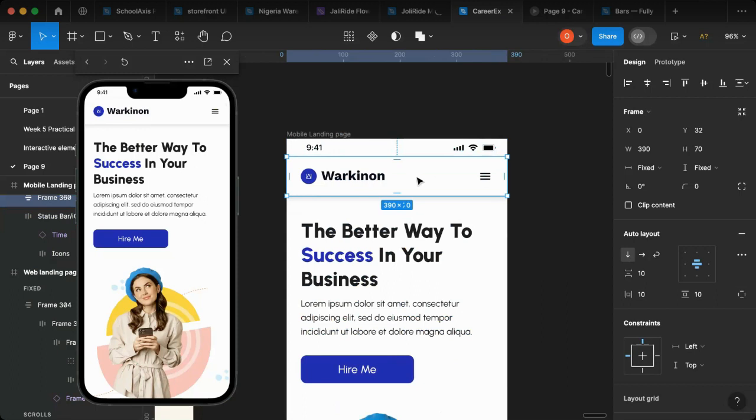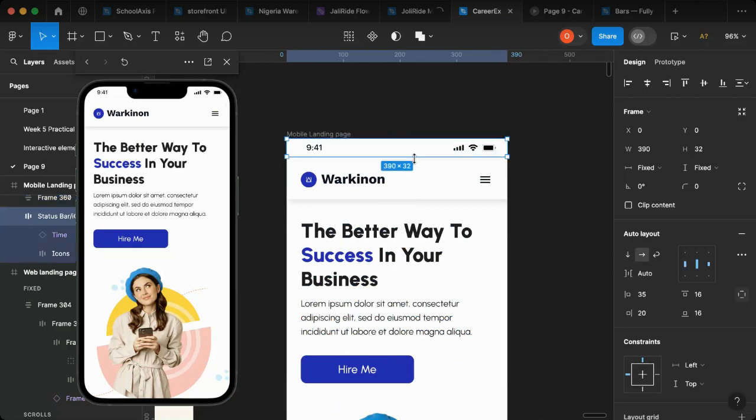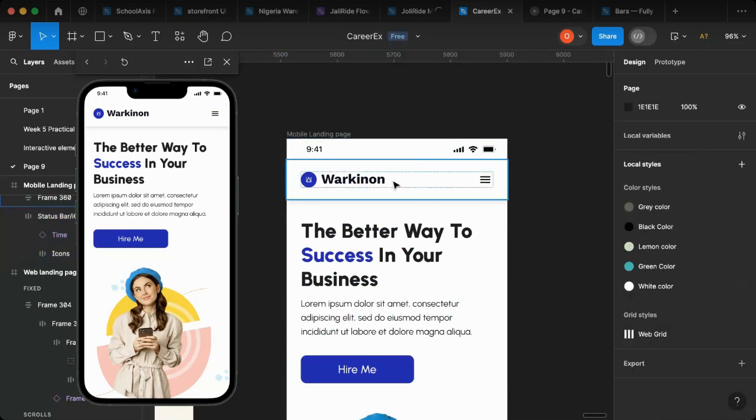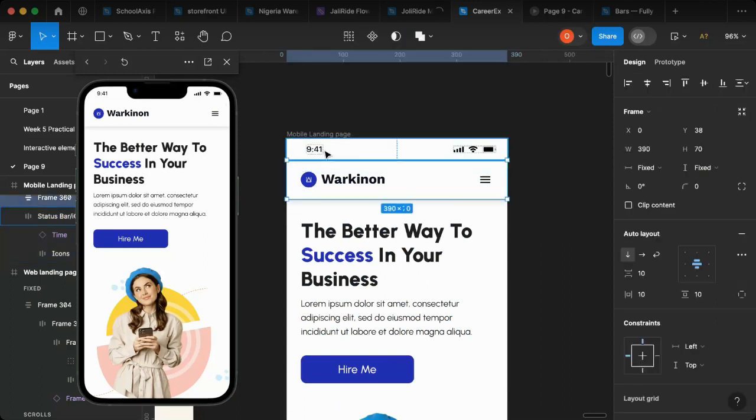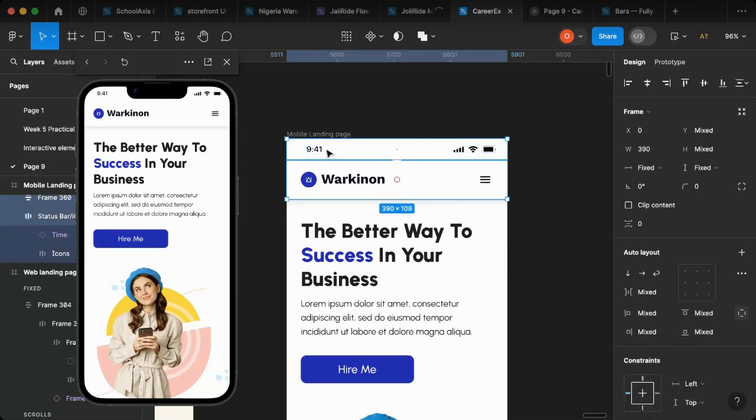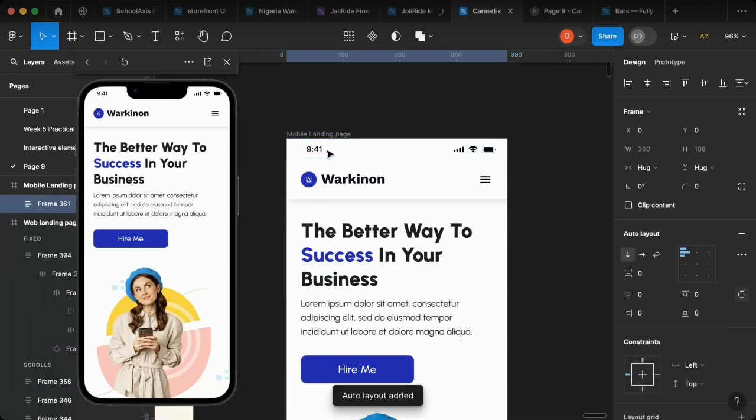So I'm going to touch this a little bit and drag it here. So now let's see what we've done so far. Okay. So I'm going to click out and then hold both of them together, and then make it auto layout. So once I make it auto layout, I'm going to come back to my prototype.